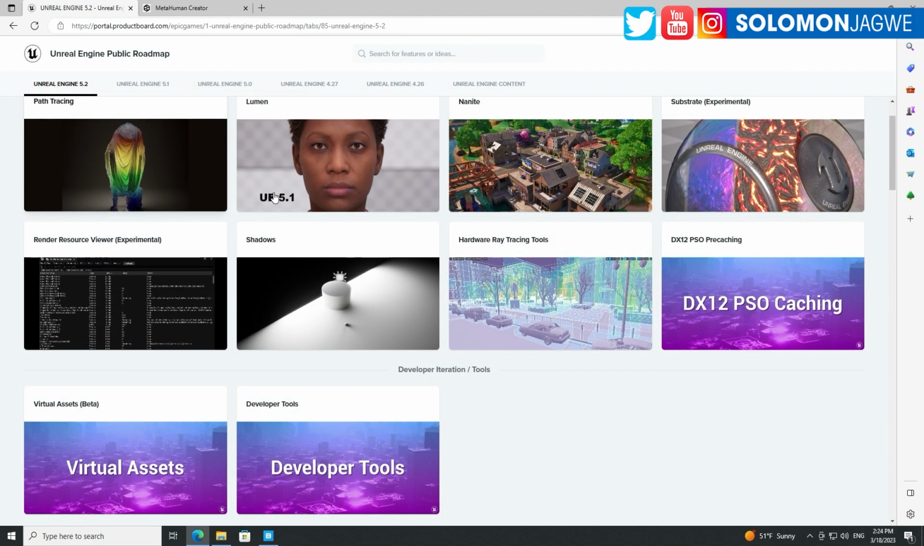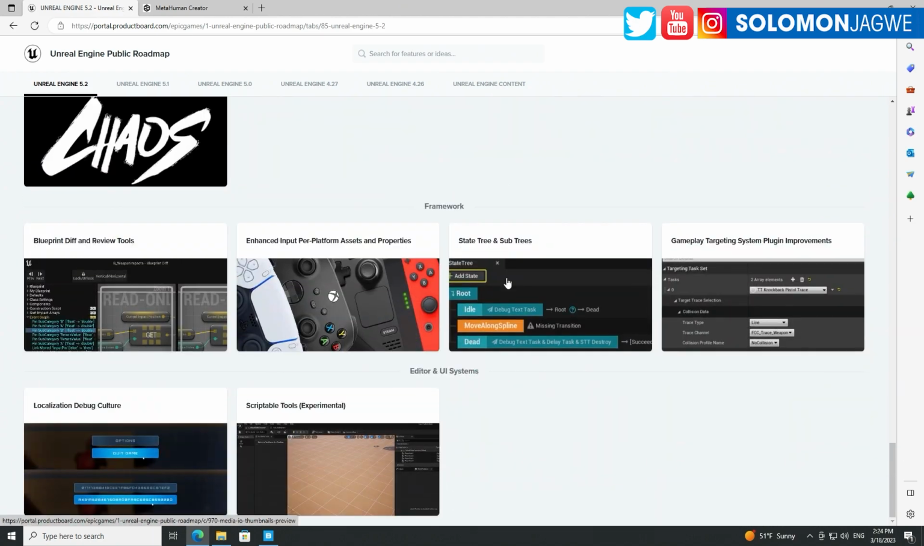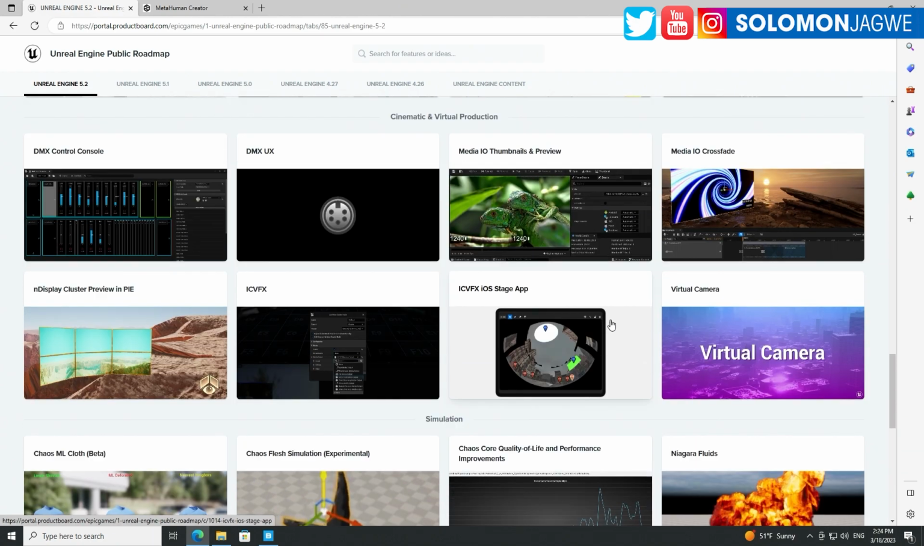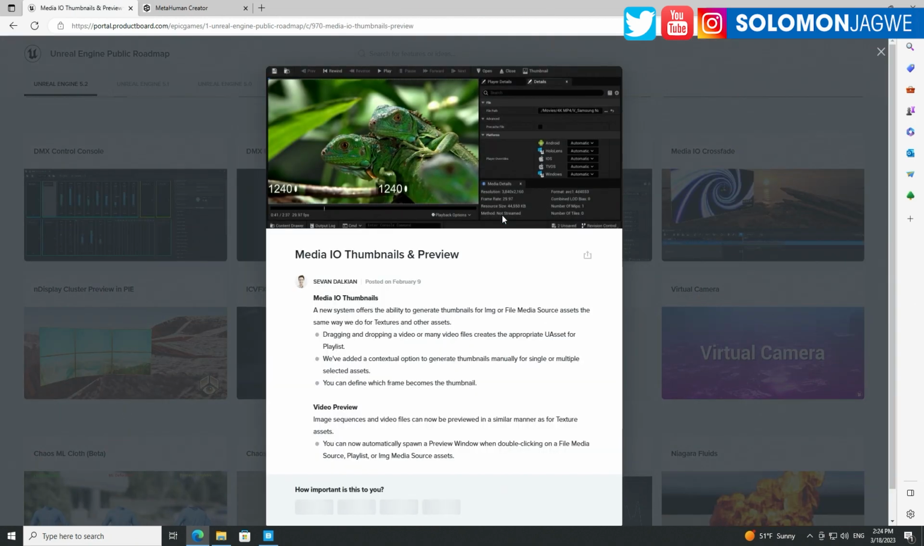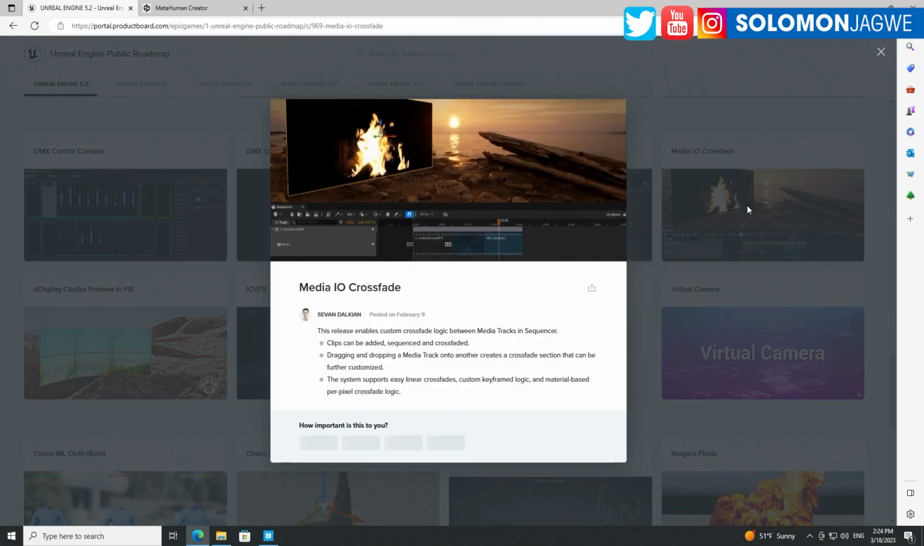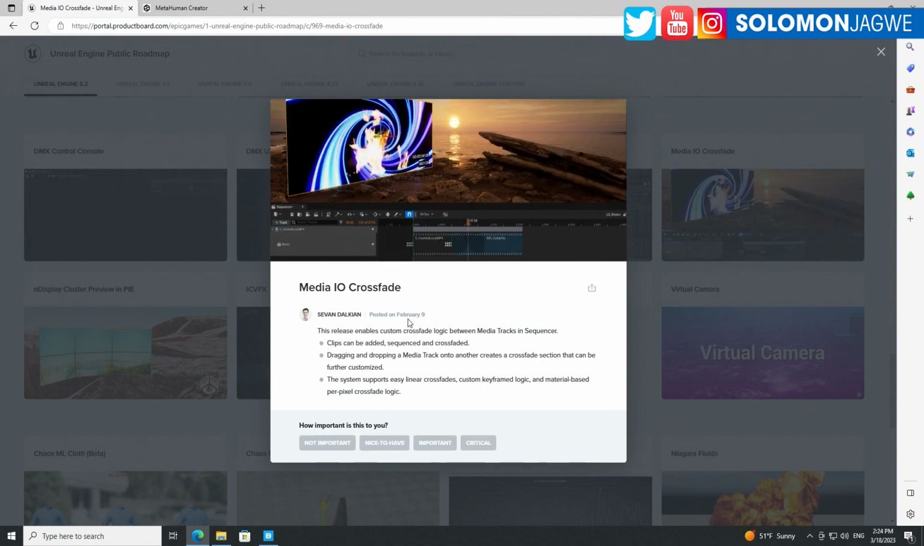Something else that also caught my eye on this roadmap, down here towards the bottom. Let me see if I can find it. Right here: these two updates, Media IO thumbnail and preview. For example, if you go to the Media IO thumbnails, you'll be able to have previews for the videos themselves. Before, it wasn't possible, and in 5.2 they're making it possible. And the ability to blend in sequence these video panels that you add on, like if you've added a video to a plane, this is going to be so awesome for virtual production.